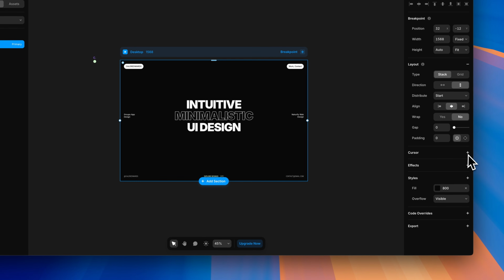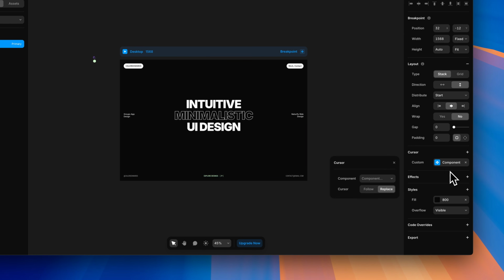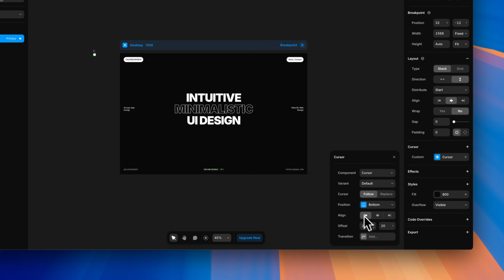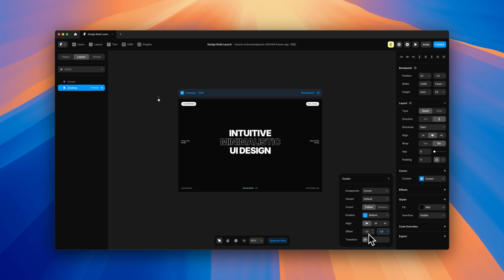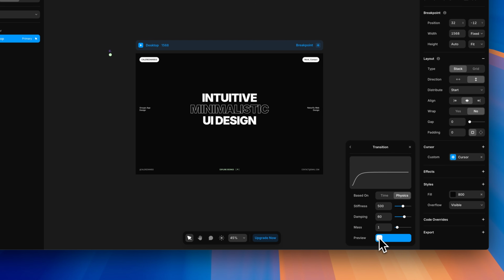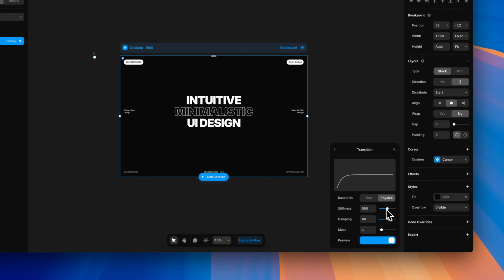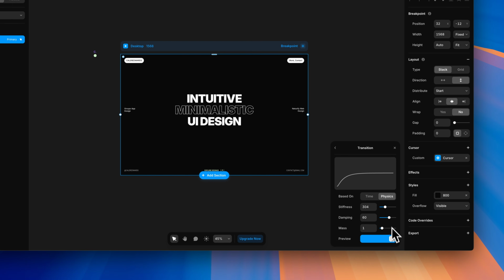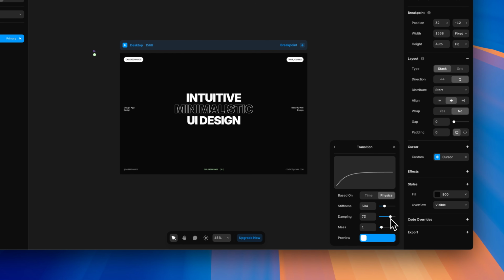So I'm going to do so by clicking the plus, and we're going to select a custom cursor. For the component, we have only one component, so that's our cursor, and the variant will be default, and I'm going to set this to follow. I'm just going to change the offset a bit to -12 and -12, and then let's add a bit of a transition here. I'm going to lower the stiffness down a little bit, and you can play around with this and then just go up here and hit the play and drag your mouse around to see what you like and what you don't. I'm just getting it where I usually like it for a follow cursor, and that looks pretty good.